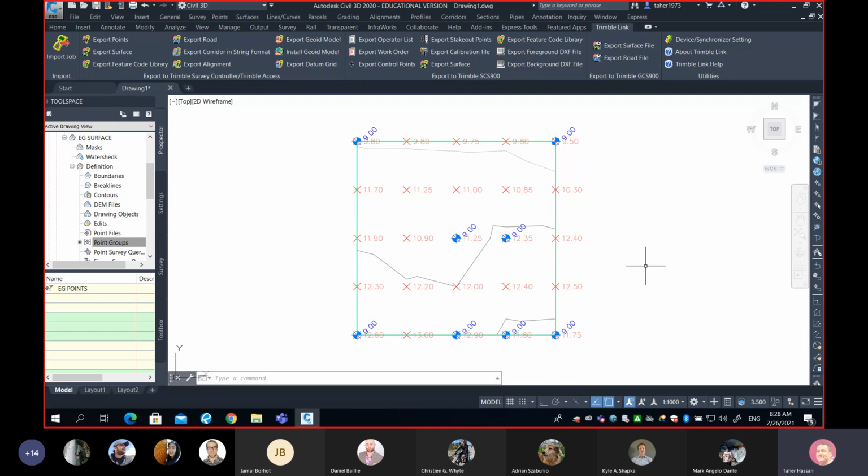Could we get rid of the break lines, maybe? You're right. You can get rid of some of the TIN lines. I'm not saying brick line, TIN line, T-I-N. So this is one option. You can get rid of some of the TIN lines.